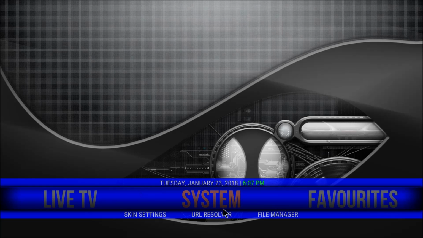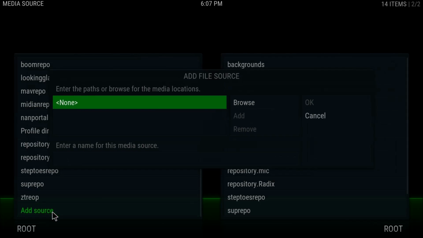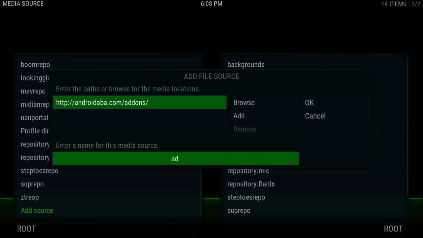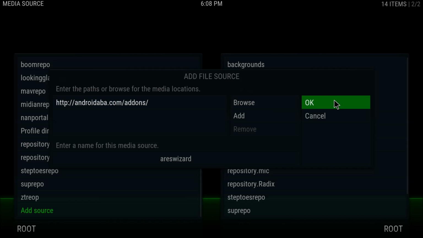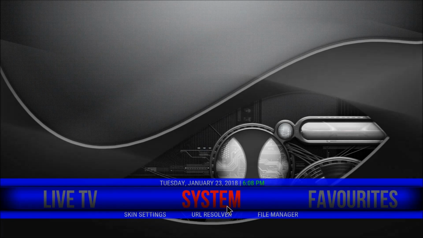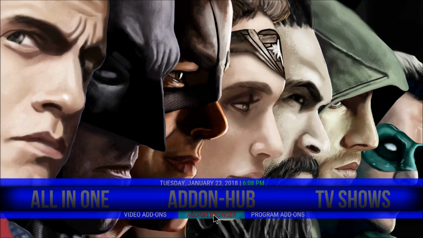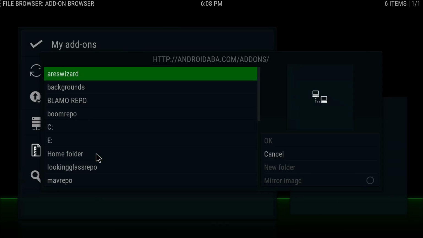To do that, go to System, into File Manager, and you're going to scroll down and add a source. The source you want to get, I've already got it here, it's http://androidaba.com/add-ons. I will link that in the description of the video. Select done, and I'm going to call that Ares Wizard. Select OK. Now, you go back out, and you're going to go to add-ons, your add-on hub, and then into add-on browser, and install from zip file.